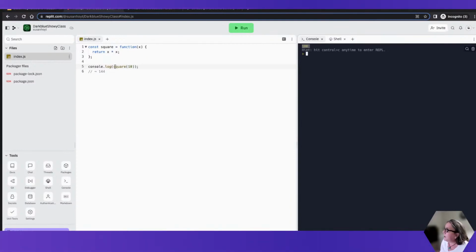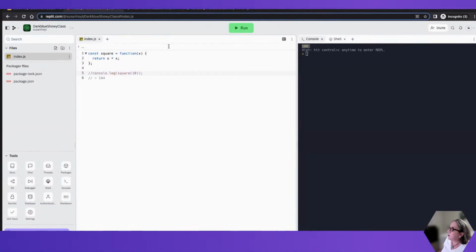Now, if I didn't do this, let's say I forgot to call it. I wrote it all and everything like that, but I forgot to call it. So now if I run it, nothing happens. So I've made it and I have it, but if I don't call it, that means it never gets executed.